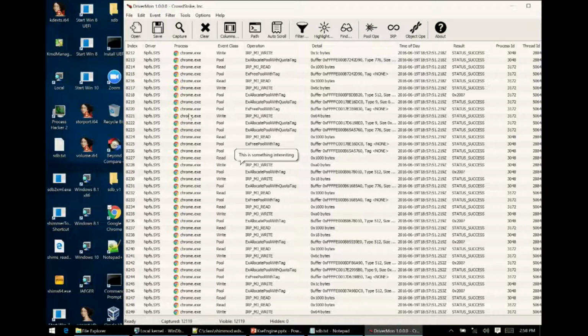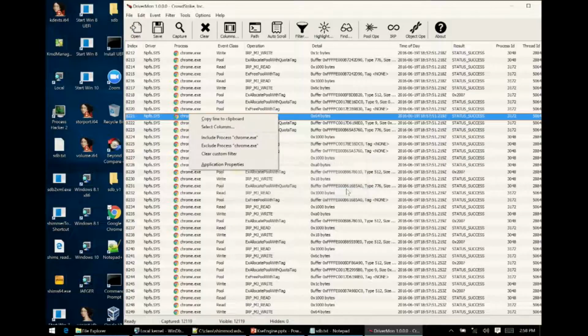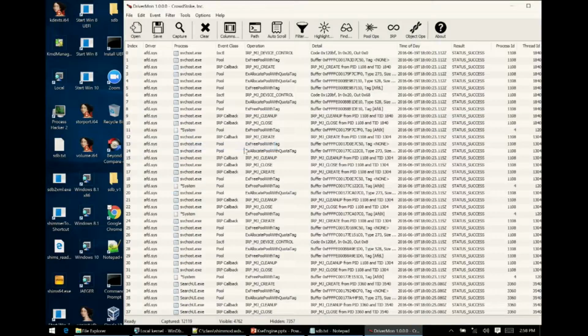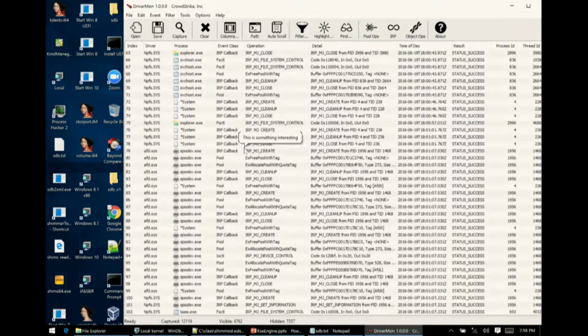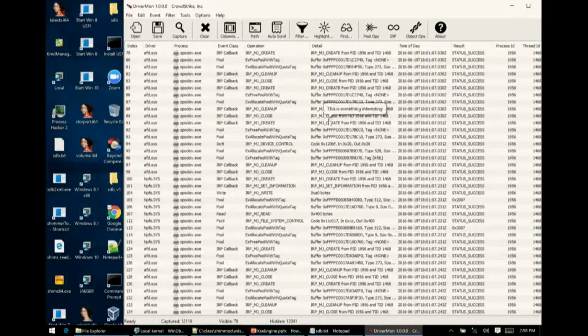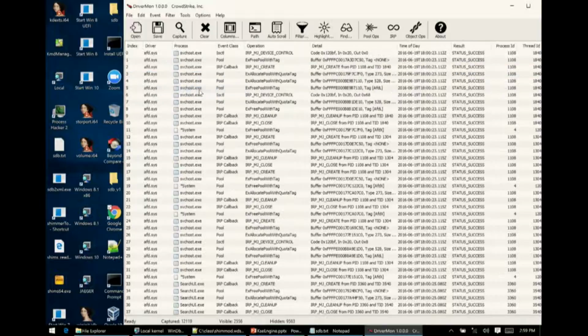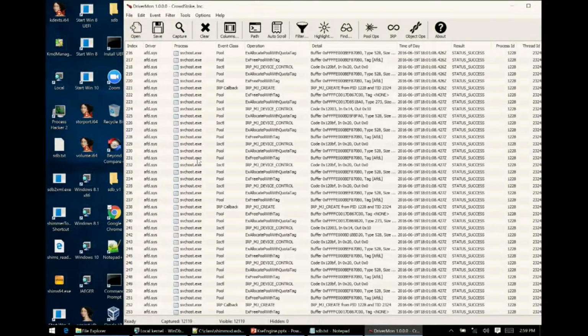This is just like Procmon. I can right-click on Chrome, for example, and say, all right, thank you for letting me know that I did that, exclude process chrome.exe, and I just excluded Chrome. Now I can see everything else except Chrome. I want to see what the spooler is up to, so right-click, include spoolsv, and now I see just what spoolsv is doing. I'm going to say include AFD only, thank you, and now I just see AFD. Just like the normal filters you're probably used to with Procmon. Then I can, of course, clear all the custom filters, so everything should come back.